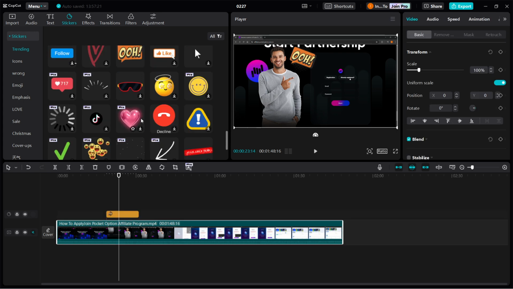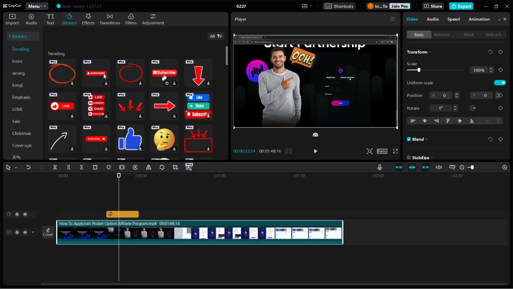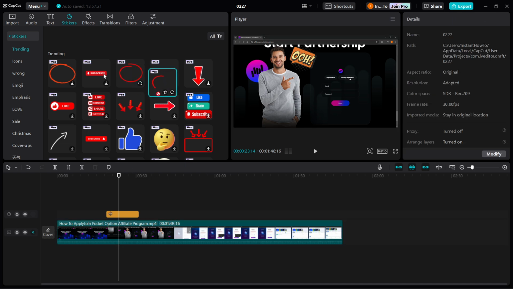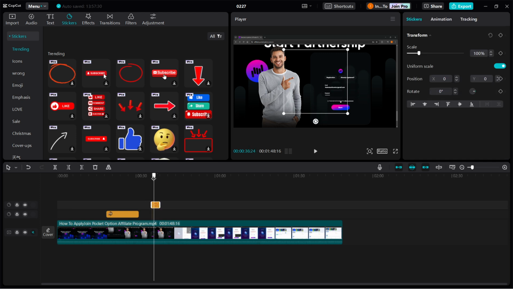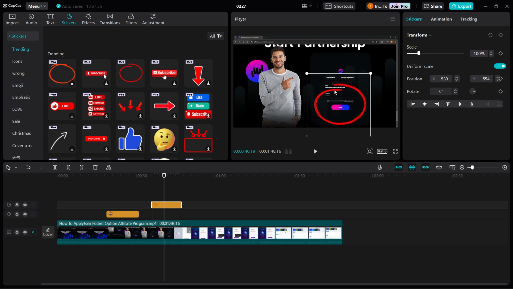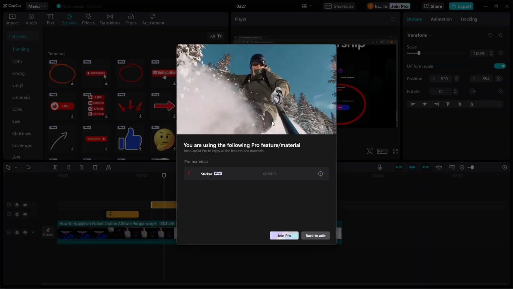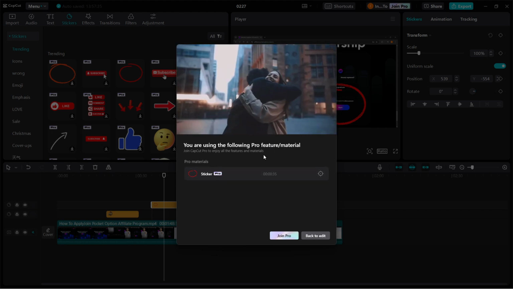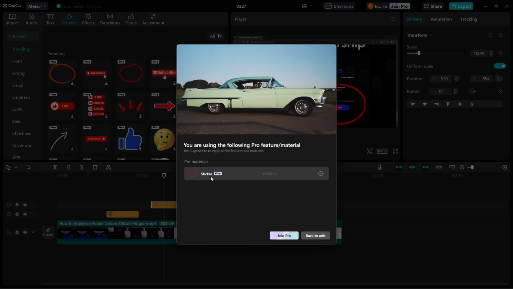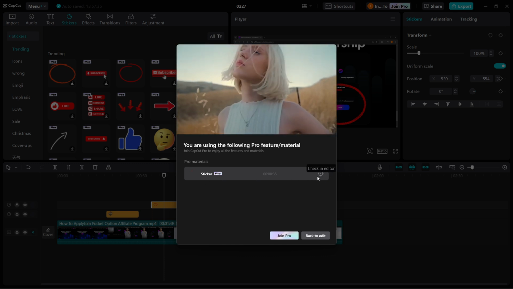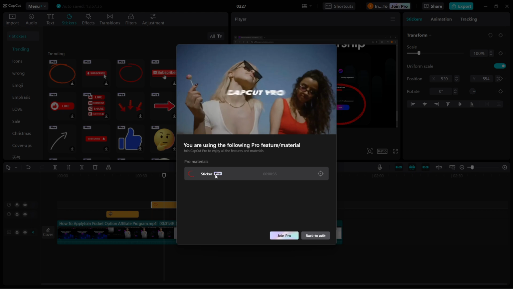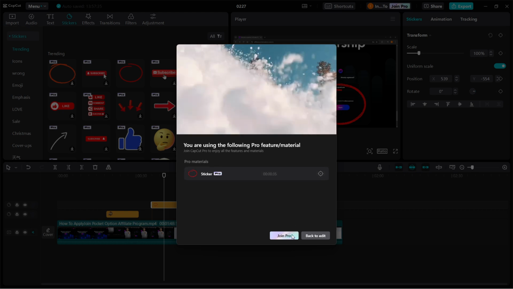Now, of course, not all of these are free. As I showed you, I have some that are Pro over here. So as you can see, these are all Pro. And if you want to put in, for example, this Pro sticker, and let's say you want to put it over here, you'll be able to put it on. However, once you try to export your video, it will say that you are using the following Pro feature or material, and then you will see where it is and what that is, and you can also check it in the editor. Your only option if you want to export with the Pro stickers on is to actually join Pro.